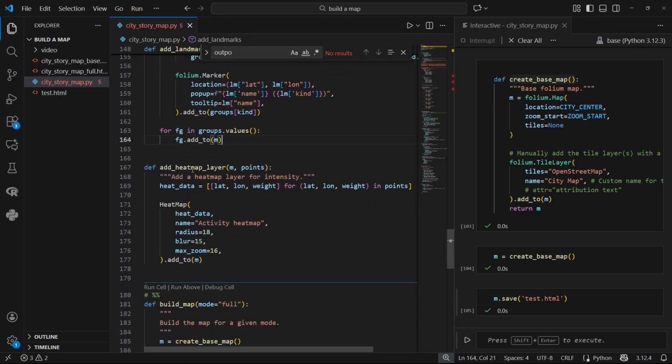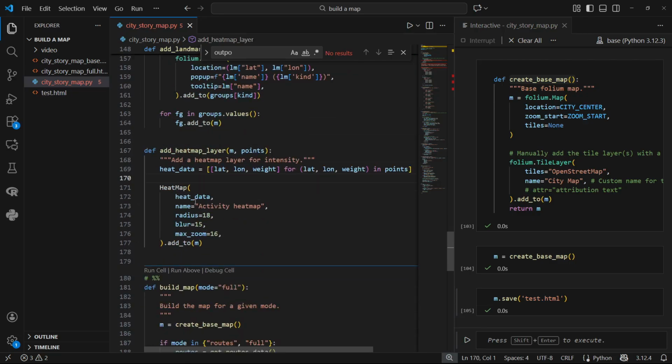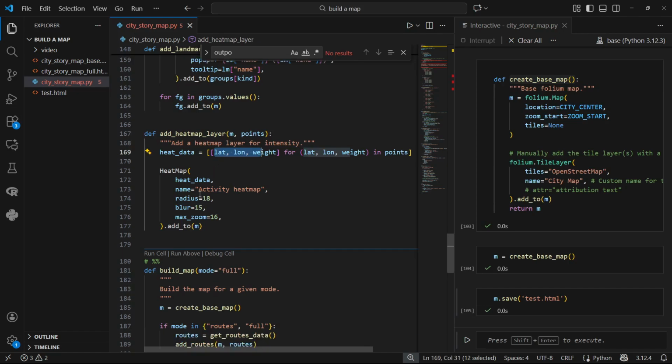Lastly, we have the heatmap layer. Now, for the heatmap layer, again, we use the HeatMap function that we imported initially. So it looks a little bit different because we imported it from another sub-layer from Folium. The heat map data, we extract it from the points. That is how we had it: weight, latitude, longitude. And then you would have a name, perhaps.